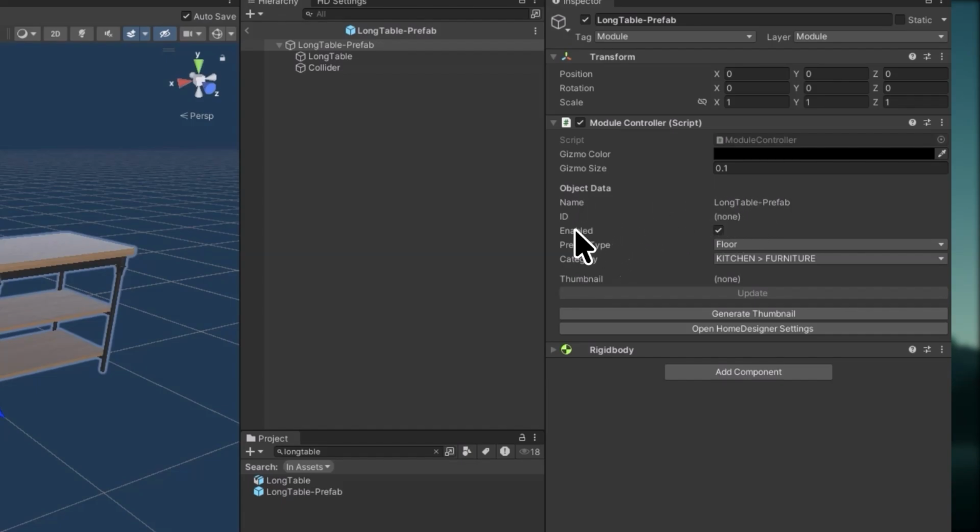You can see here that the object has a name, can be enabled or not, has an ID, and there is a type as well. The model could be a floor object, could be a wall object like a painting. It could be a ceiling lamp, for example, or it could be something that you have on top of a furniture. So this is a table, has to be on the floor, so we have to select the floor type.